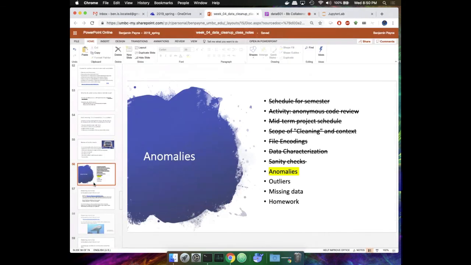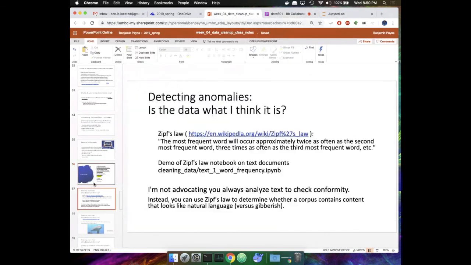All right, so anomalies, my next section. These are a little bit more esoteric, so I'm not expecting that you'll be applying these all the time, but they're useful techniques if you're really confused as to whether your data is what it claims to be. So this first one, if you haven't heard of it, don't feel bad.